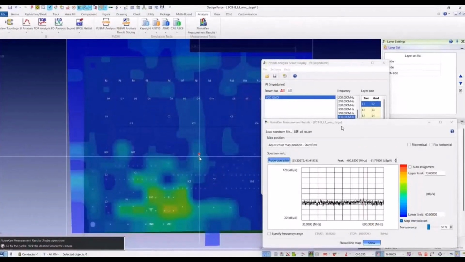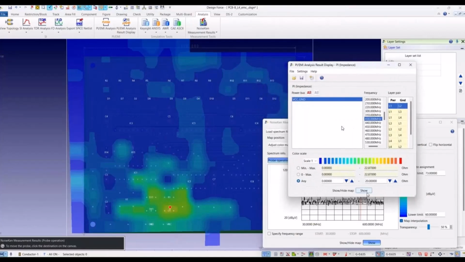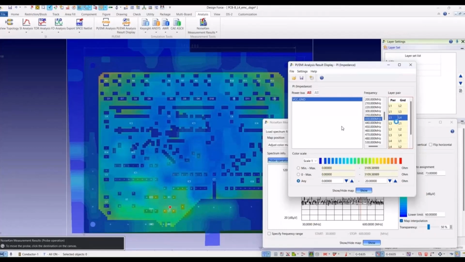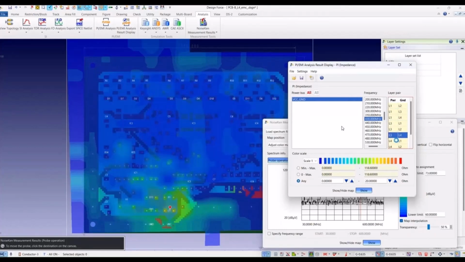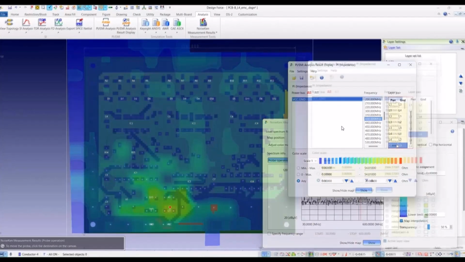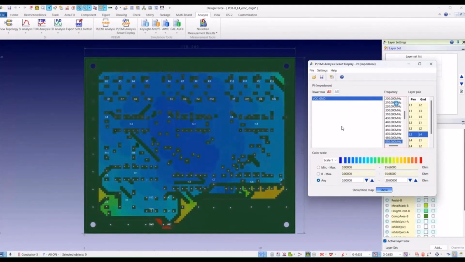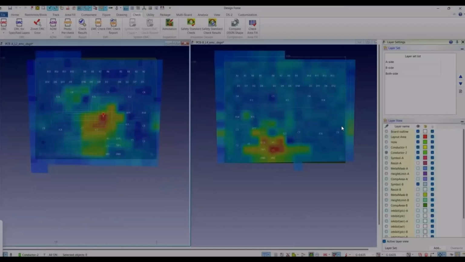Now this is after making changes to the design and remeasuring with NoiseKen. This is the new noise map that we imported, and we can see that the noise is way better and has significantly improved. We can also overlay our PI impedance for different layers. We can also overlay it for different frequencies, so we can see how it changed with the before and after of the noise, and how it might be affecting the noise in a certain area.